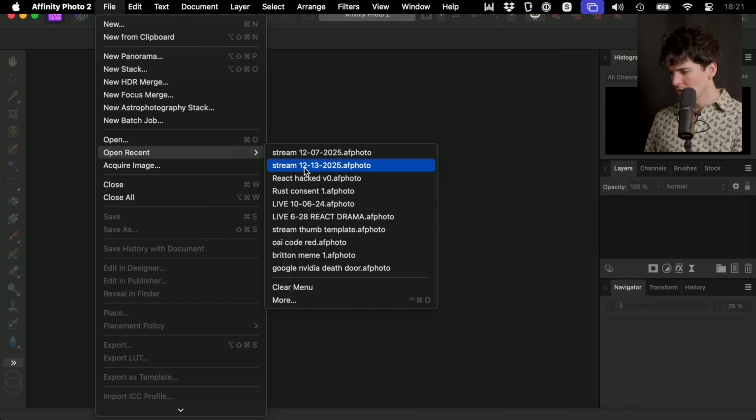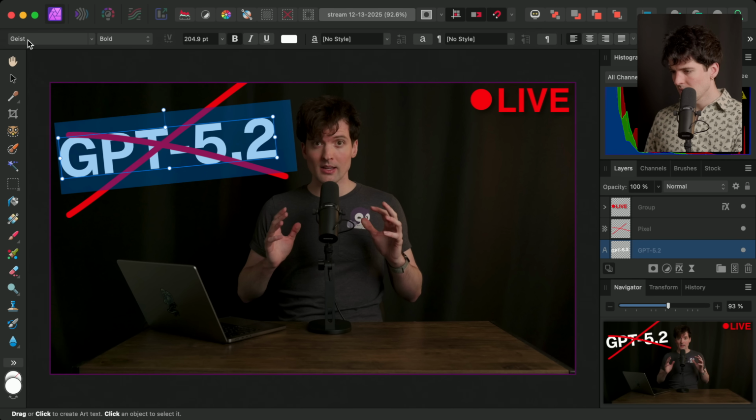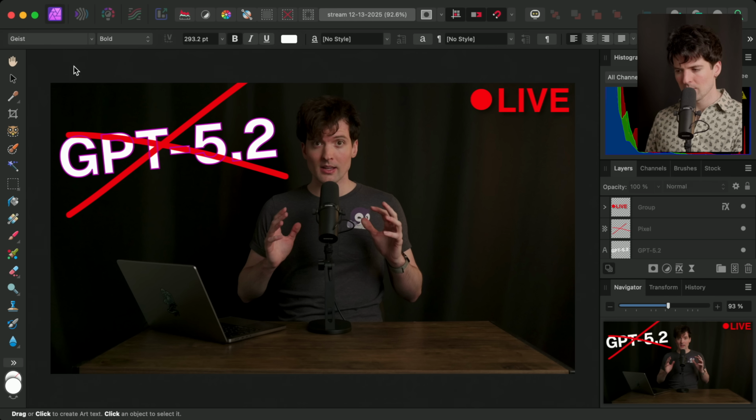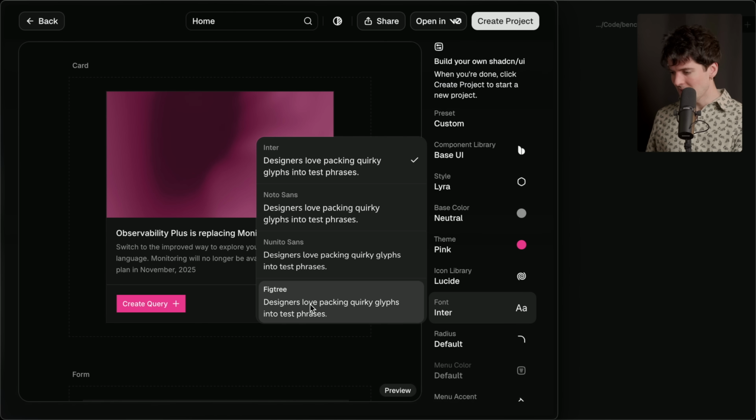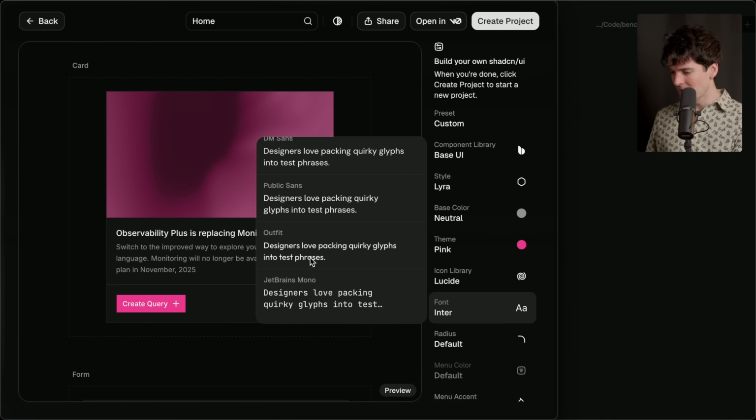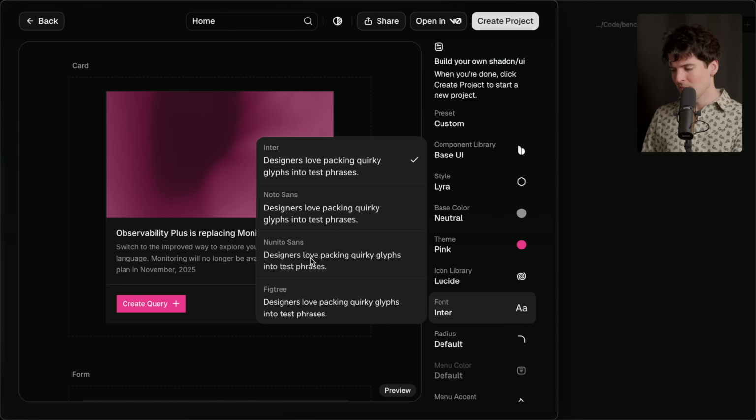Open recent, 1213. Select this text. See that? Geist. I love this font. It's really good and it's open source. They update it regularly. It's a good font. I like it. But instead, they're using Inter. I'm surprised Geist isn't even in this list. Oh, is it? But lower down. I didn't know you could scroll it. There's a hint for you guys.